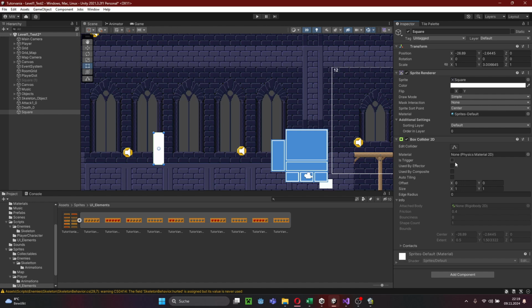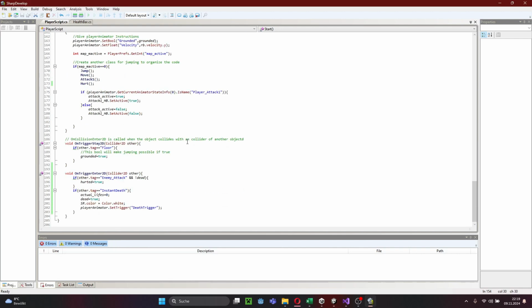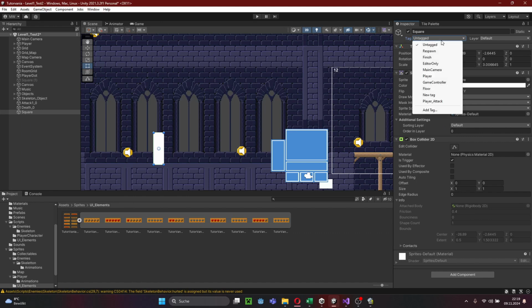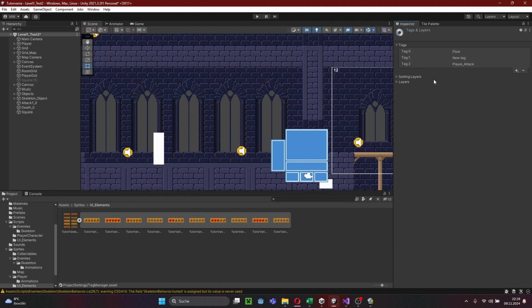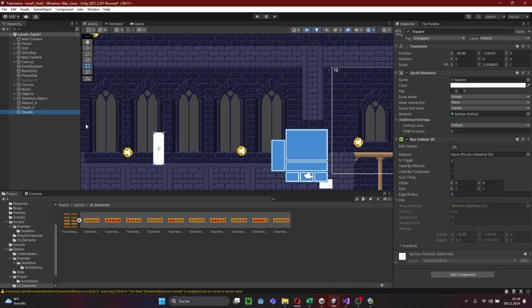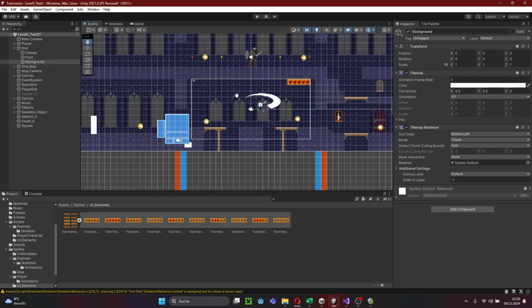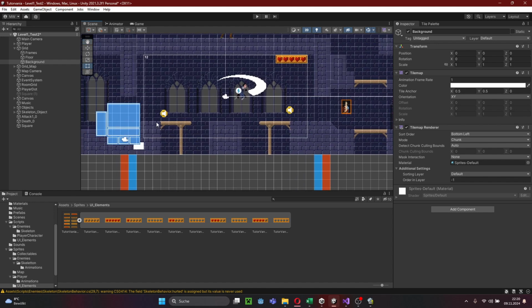Then for that collider, we activate the variable is trigger, and then we create a new tag, and this tag should be, of course, called enemy attack. And so let's add a tag, and we call it enemy attack. Now let's go to our square and we attach the tag enemy attack.